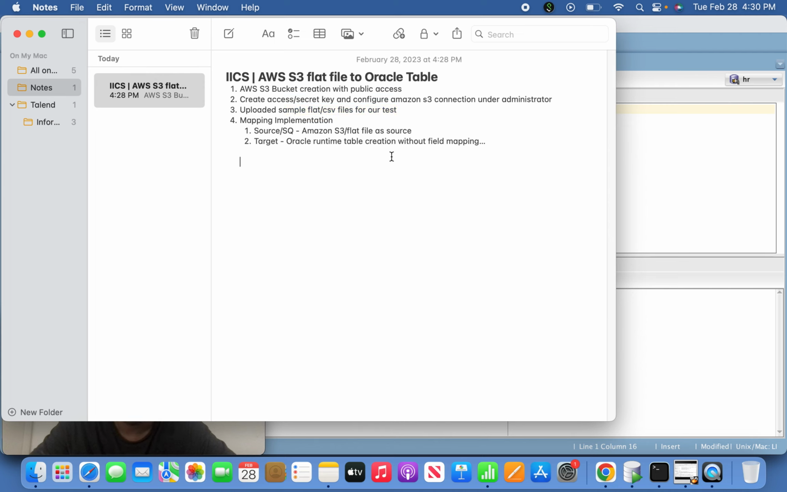After doing steps 1, 2, 3, followed by the mapping implementation, we are going to read the source, the AWS S3 flat file, and load it into the target Oracle database. Let me walk you through.